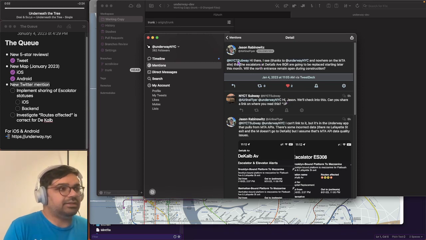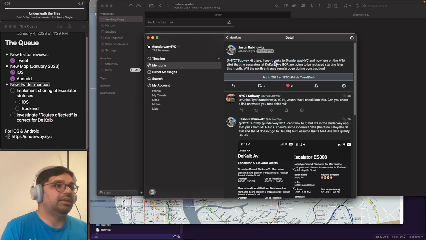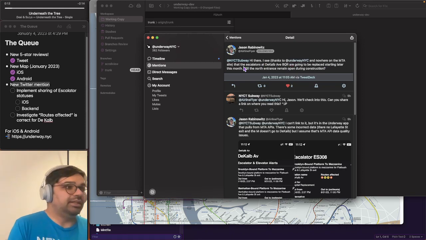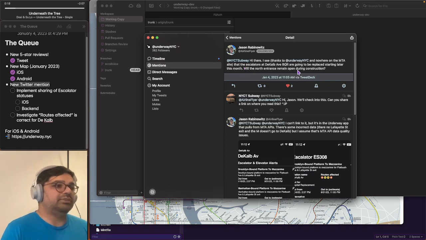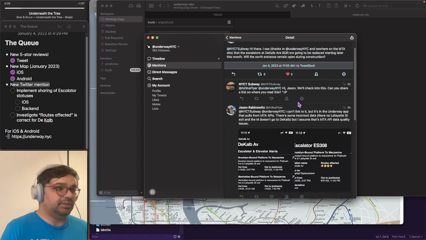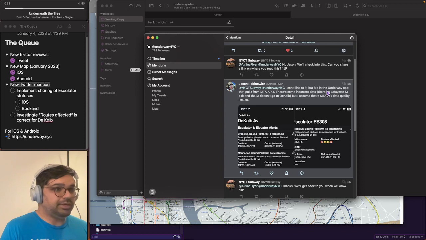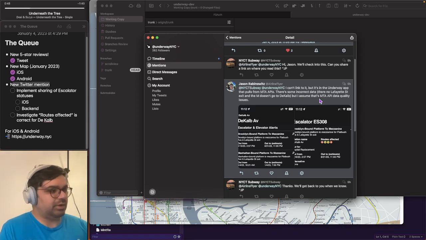So he says, "Hi there to New York City Transit Subway, I see thanks to Underway NYC and nowhere on the MTA site that the escalators at the DeKalb Ave B, Q, R are going to be replaced starting later this month. Will the north entrance remain open during construction?" The MTA responds, "Hi, Jason. We'll check into this. Can you share a link on where you read this?" He replies, "I can't link to it, but it's in the Underway app that pulls from MTA APIs. There's some incorrect data. There's no Lafayette Street exit, and the M doesn't go to DeKalb, but I assume that's MTA API data quality issues."